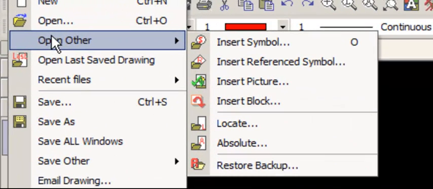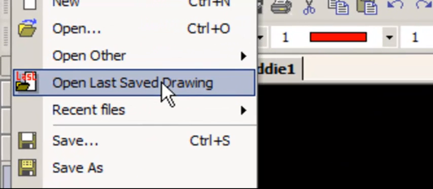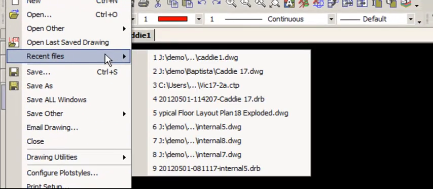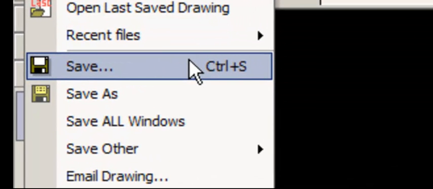Under Open Other I can insert a symbol, insert a reference symbol, insert a picture, insert a block, locate or absolute locate a drawing into my current drawing, or restore a backup that I've previously saved. I will explain these options in more detail as the modules progress. Open last saved drawing will do exactly that. Recent files will display the last 9 previously saved files that you can select and open directly.